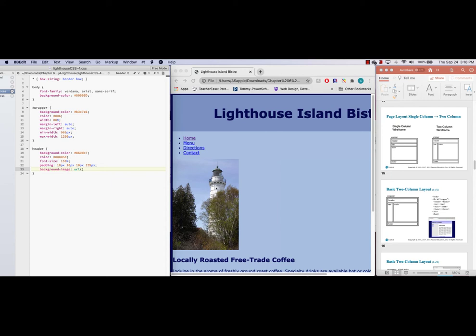Now, if you have your images in an images folder within your Lighthouse project, then you'd want to make sure you put images/ and then the name of your picture. I have it right there in the Lighthouse folder, so there's no need for me to specify a subfolder that does not exist. So we'll do Lighthouse logo is what it's called, .jpg. All right, so then we'll make sure that we put the semicolon on the outside of that.